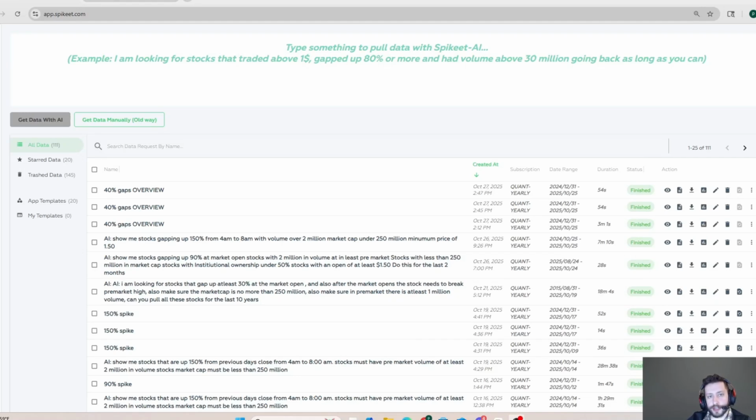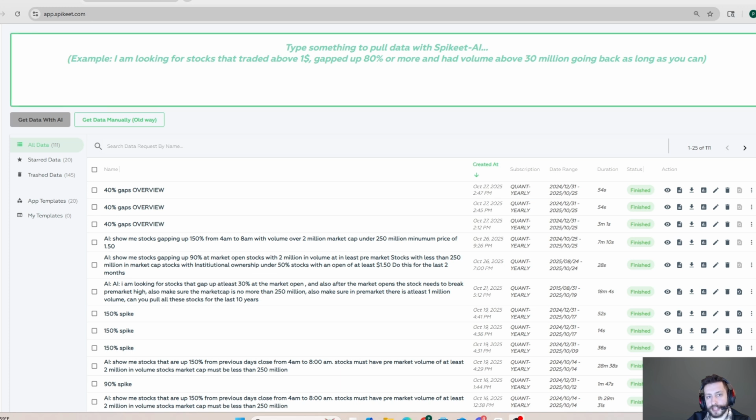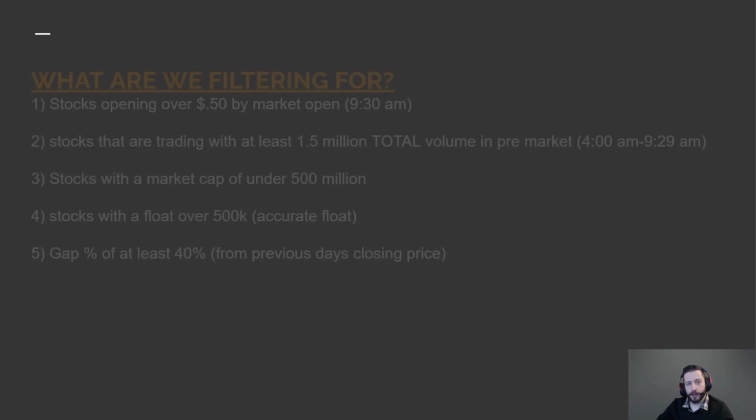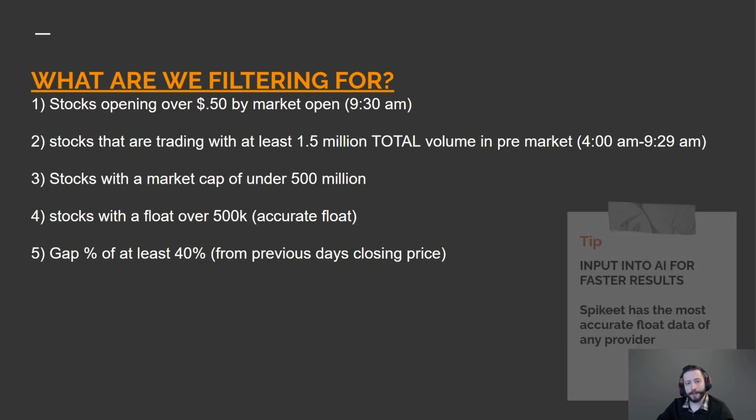Today we're going to be going over how to run a basic small cap scan to get everything that you need on that Excel datasheet to conduct your research. So, getting right into it, what exactly are we filtering for? Well, we're filtering for a couple of different things here.